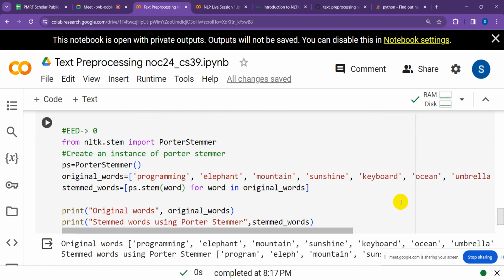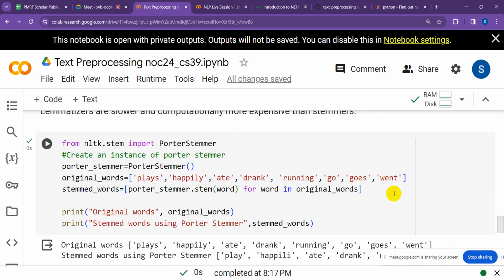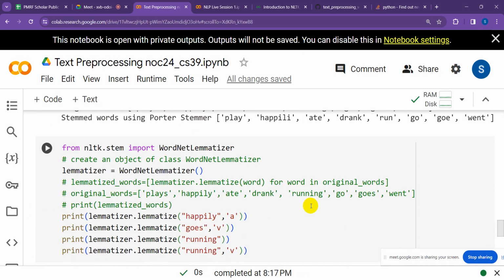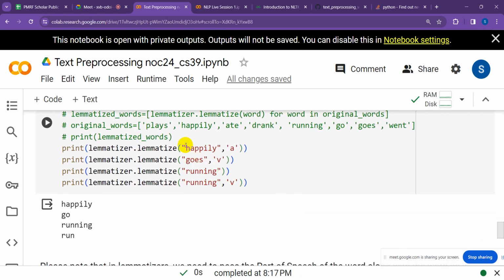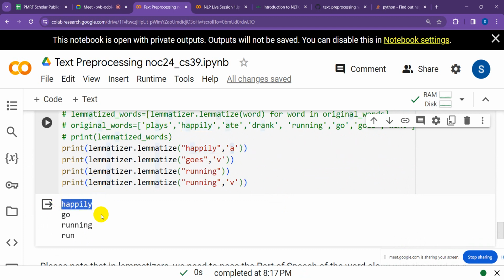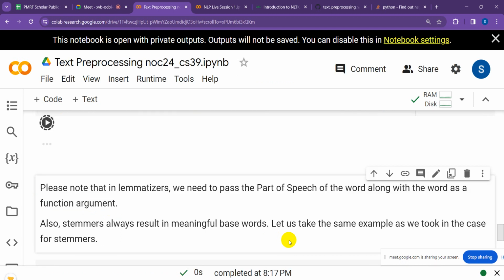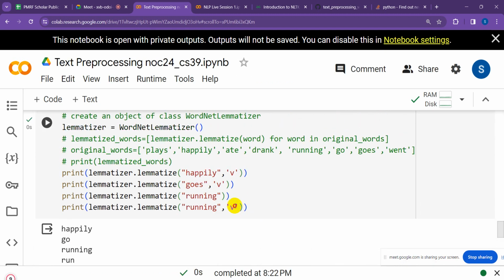However, if I try to reduce these words into their base form or the lemma using a lemmatizer, it is able to reduce them into their lemma in the correct way. Goes will be reduced to go. Happily, if you do it as a verb, it will give happy. Let us check. Yeah, this is not working. I think we need to put in the correct part of speech here.